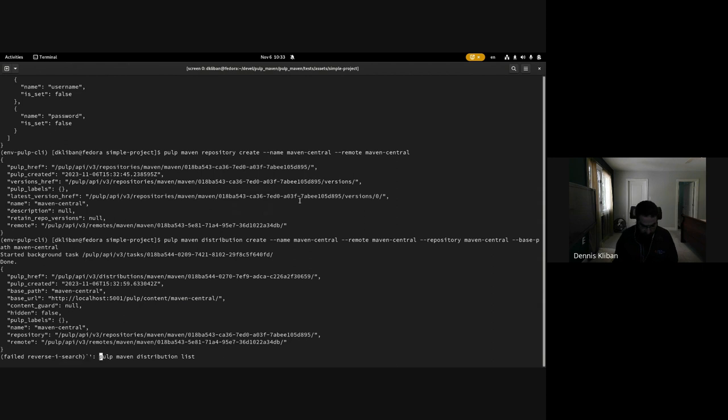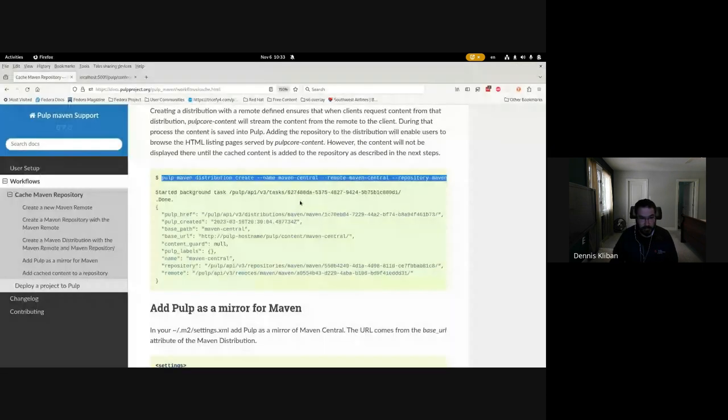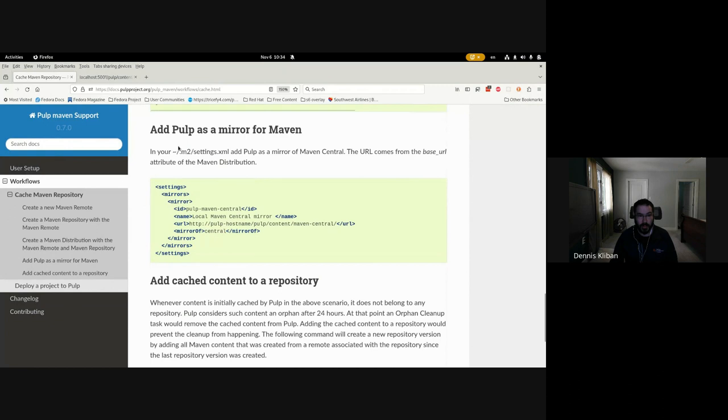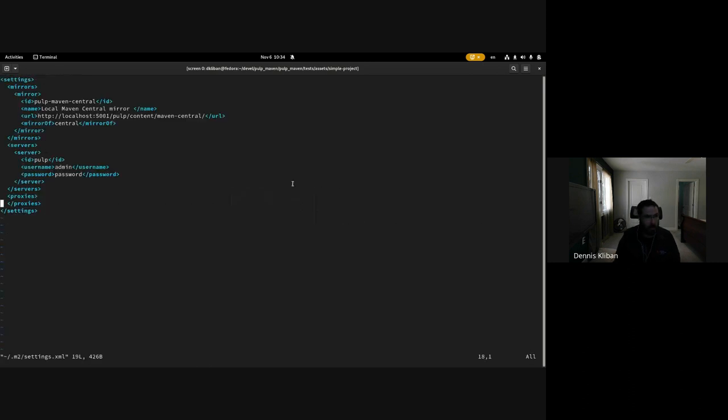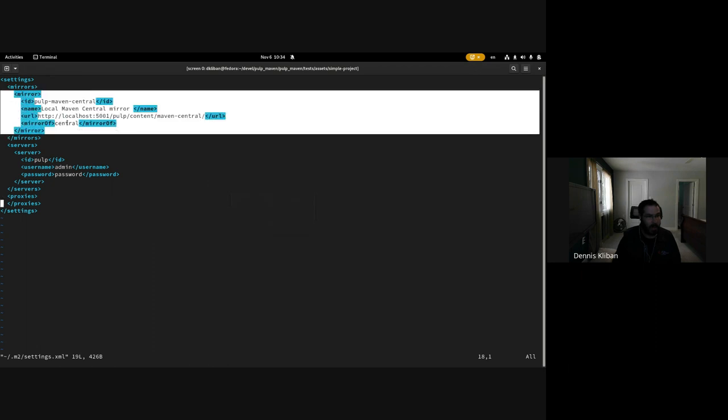Oh, actually, before we do that, I skipped a step. We have to add Pulp as a mirror to Maven. And this is in a Maven settings file. So let's open up the settings file and take a look at it. And I added a mirror. I'm calling it Pulp Maven Central. As you can see, it's pointing to my localhost port 5001, to that distribution that I created.